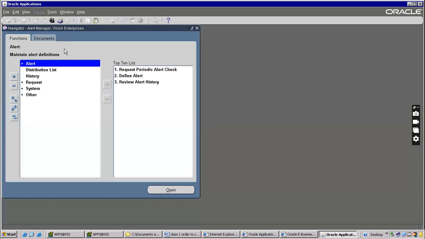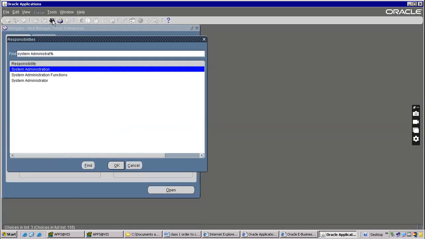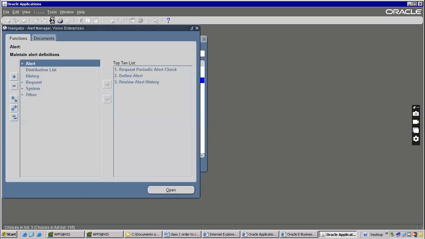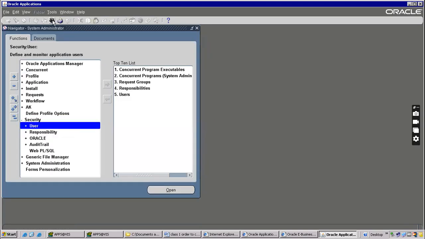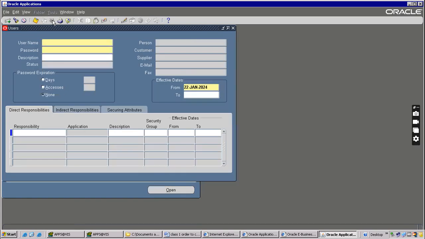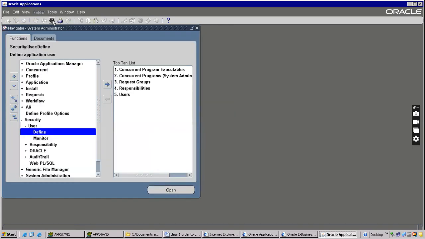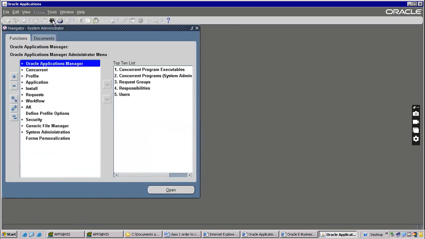So once it is open, if you want to create your own user to save the transactions, you can simply go to System Administrator, Security, User Define. So this is where we can create a user, but right now I'm not telling the user creation. You practice with the operations user only because it is killing time in the initial phase.